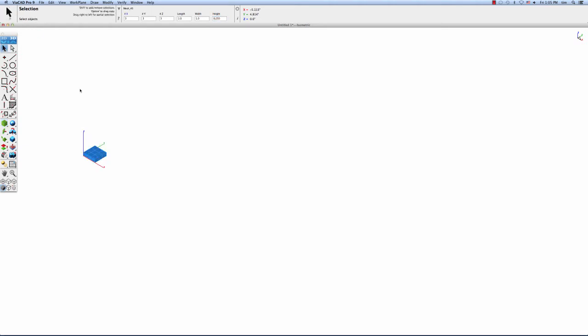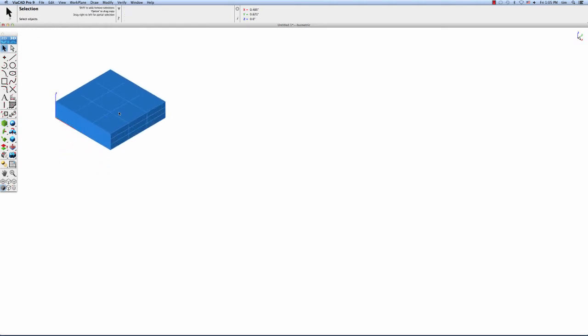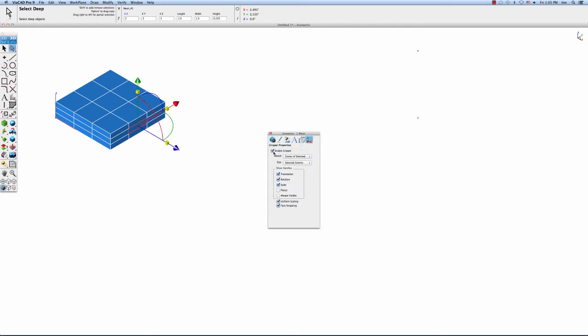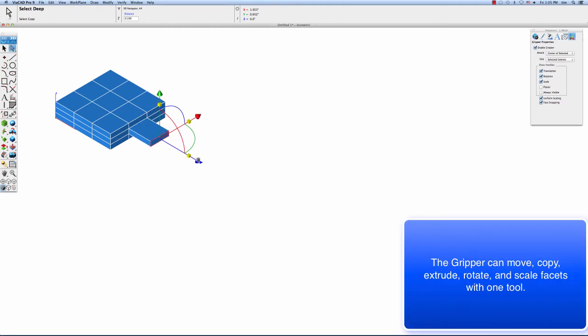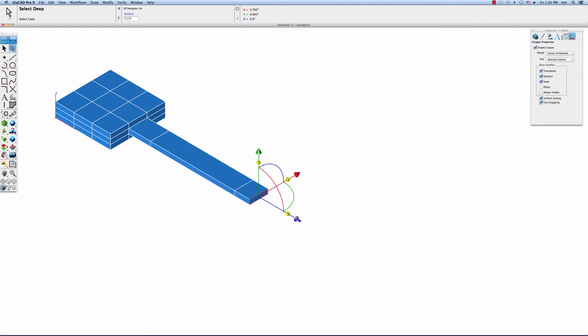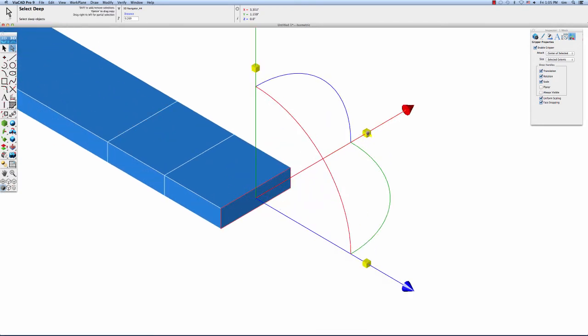Next, I'm going to pull out a handle for our spoon. I'm going to select the deep select tool, grab this middle facet here, and turn on the gripper. That's how we're going to do a lot of our push-pulling. Let's pull that facet out, extrude it, copy it, and pull out a couple more to help the shape of the handle of the spoon. I'm going to zoom up, grab the scale widget of the gripper, and scale copy this end facet down.